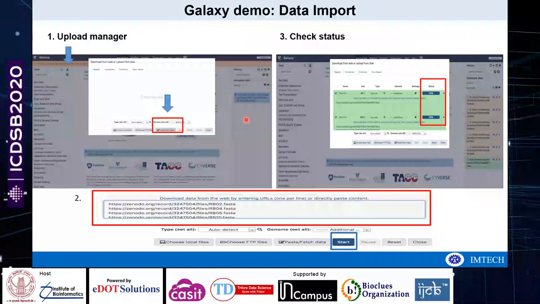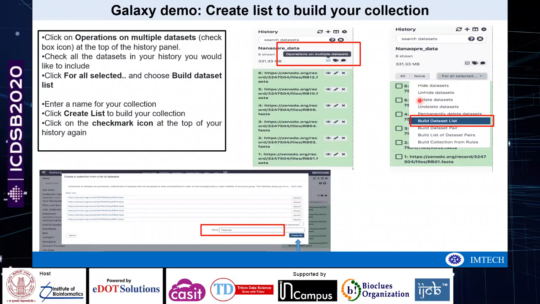So after getting sample sequences, we go to this icon, upload manager, and then paste. Either you can paste your data or you can upload your data from your local machine. Here I have pasted this URL, whatever is given in this particular tutorial, and then you have to click this start icon. And here you can check your status, whether it is completed or not. So it is 100% completed. Now your data has been uploaded to the Galaxy server.